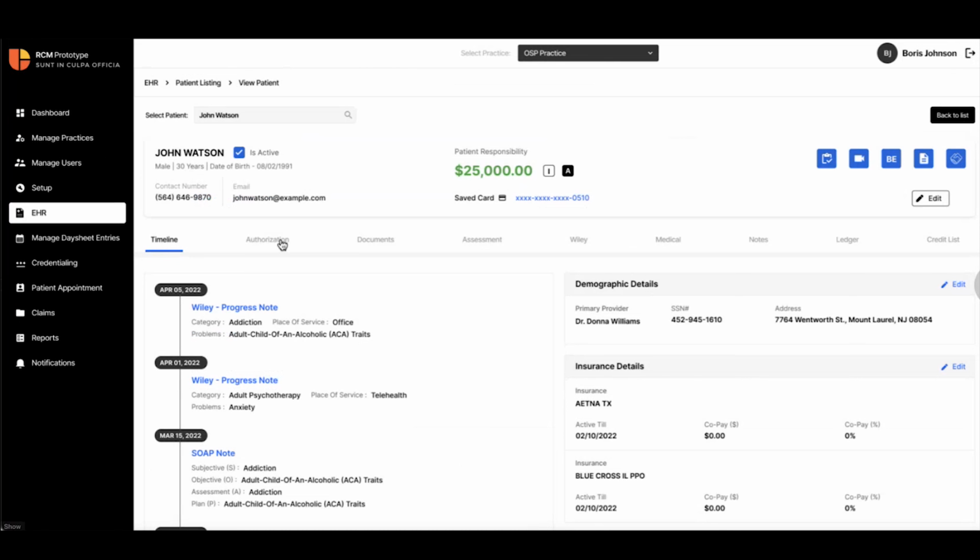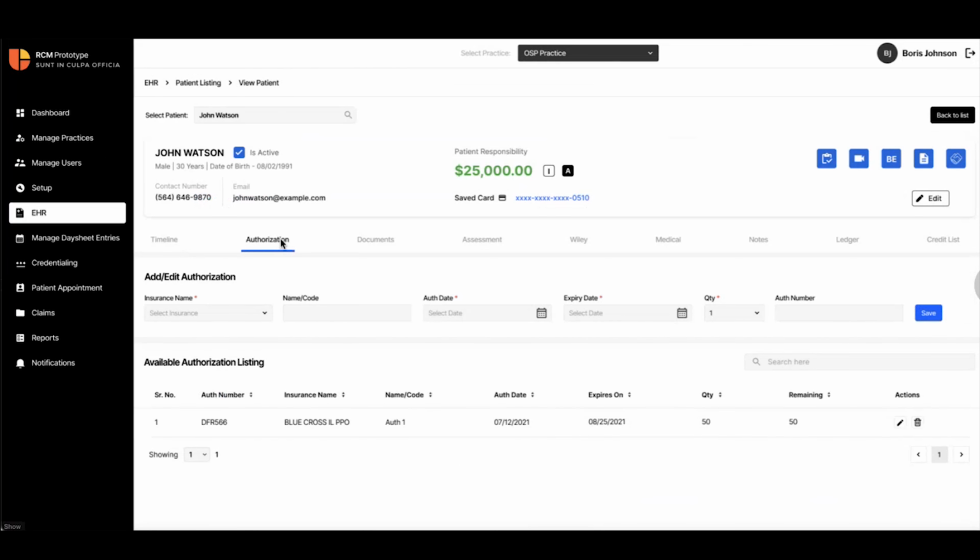The next we have is authorization. So prior authorizations are documented. Here we have to enter the insurance name, the CPT code, authorization date, expiry date, quantity, and the authorization number, and save it. And once saved, it would appear in this list here. If the authorizations are close to expiry, it would be seen on the dashboard screen.